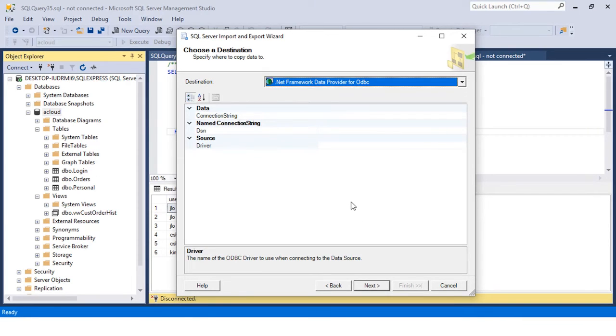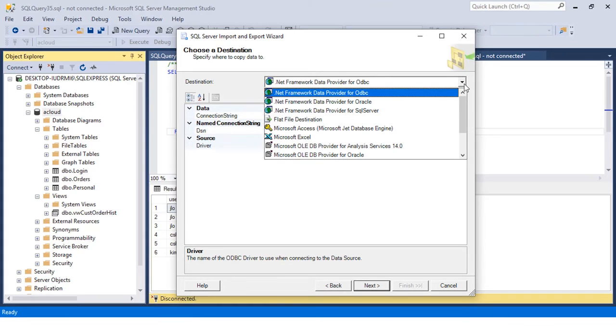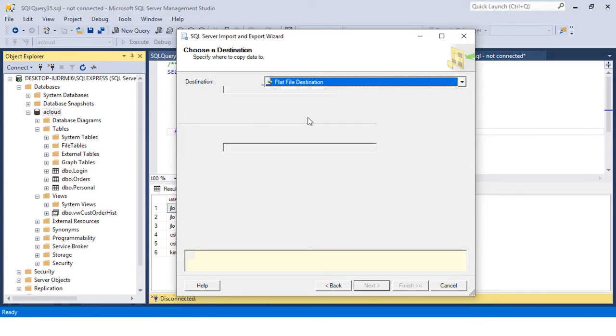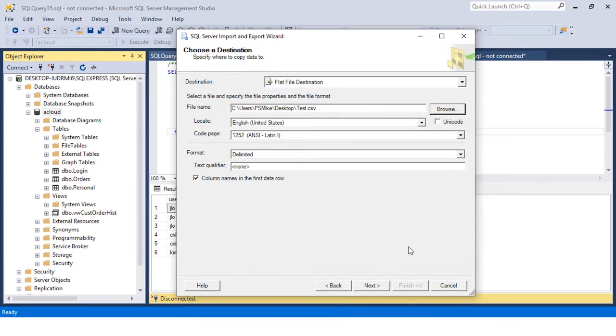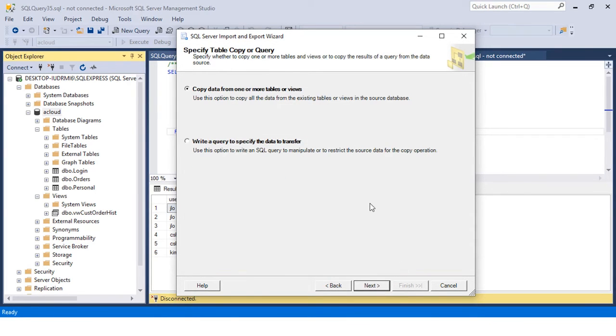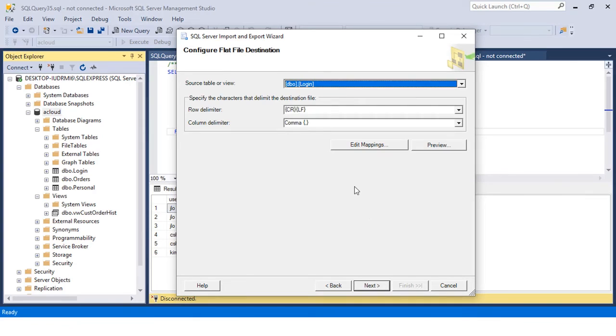Now we need to choose a flat file destination. Recall we're going to export this to a flat file or a CSV file. So we need to choose a flat file destination. Here is a good one. All right, let's browse to a location where we want to save that CSV file to. Let's save it to desktop for now, and we'll call this test.csv. We'll hit open. Let's hit next. In SQL Server, you can copy from tables or views. We're going to use the view we've already created, so let's go ahead and hit next.